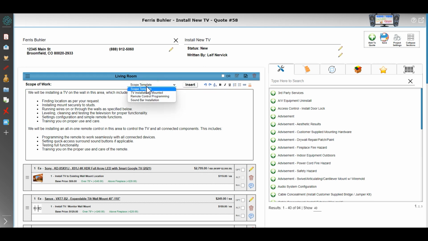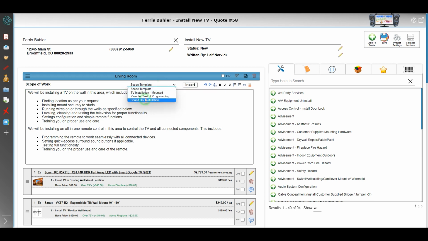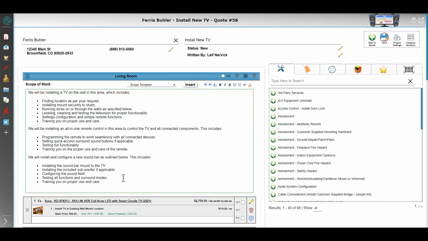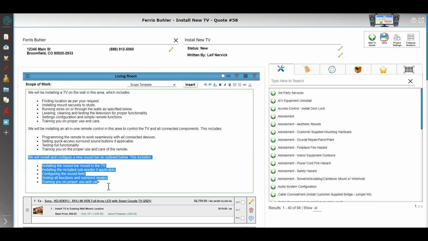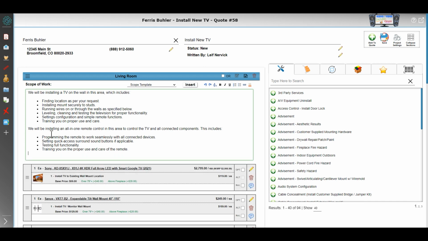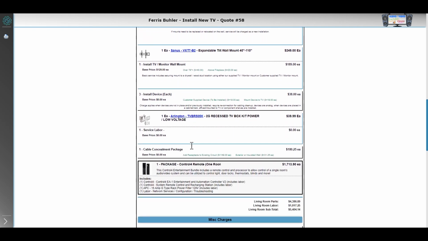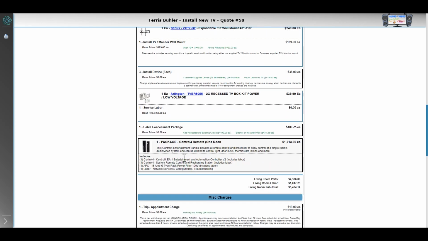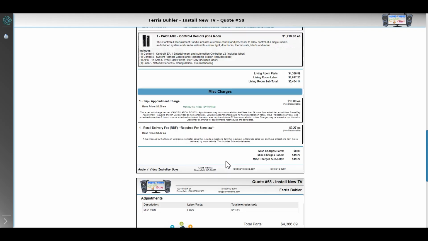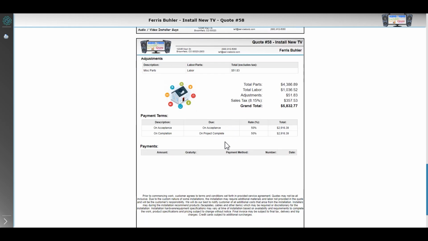If we wanted to put it back in, we have scope templates as well. And there you go. We have a scope template in there too. But we don't need that, so we will go ahead and save that. Let's take a look at it one more time. There we go. There's an accurate scope of work. There's our line items, our package for the control, and our miscellaneous charges, and our summary page. And all of these pages are templates that you can customize to your heart's desire as well. And we'll get into that later.